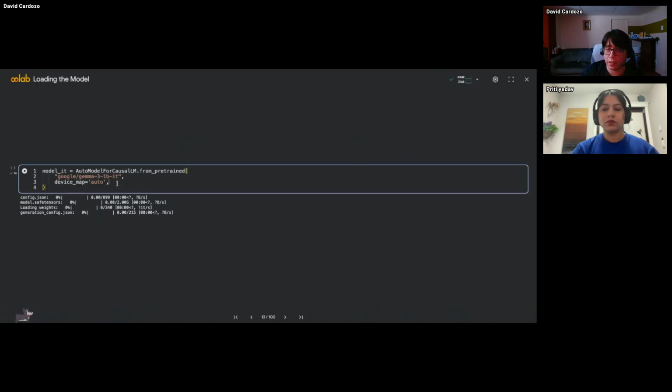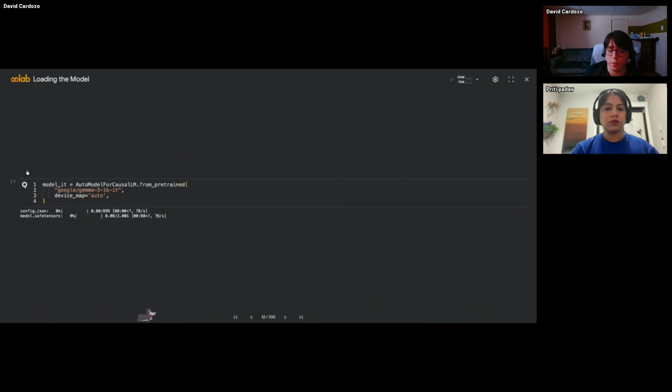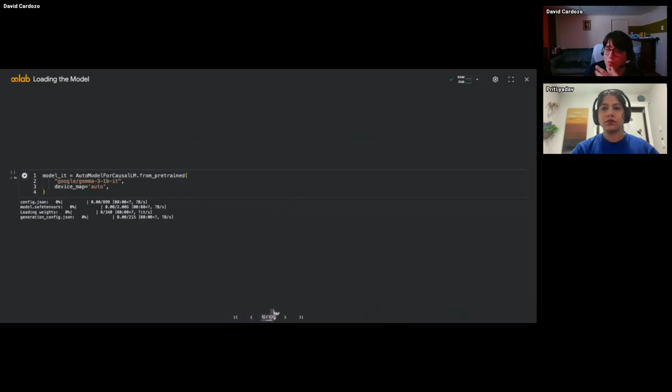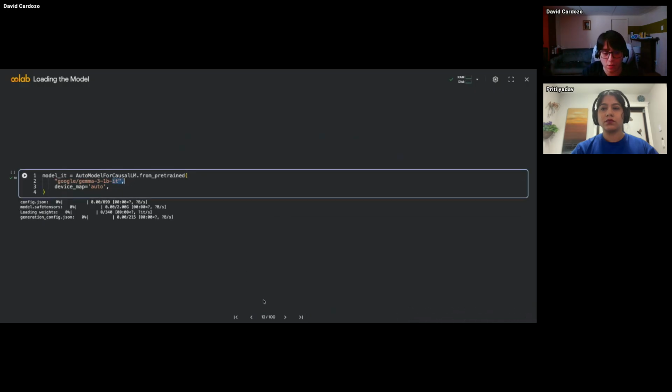Now that was the pre-trained model. Let us bring the instruction tune model. The difference between a PT and an instruction tune model is that this one is actually used for having assistants, so the one that returns control to the chat or asks for different questions. So we'll bring the instruction tune model.